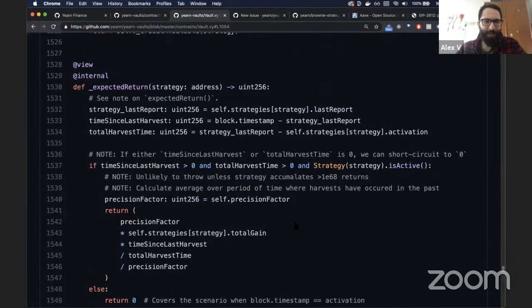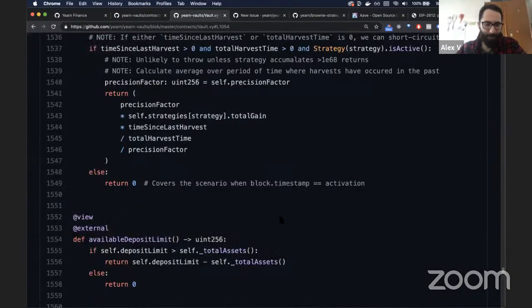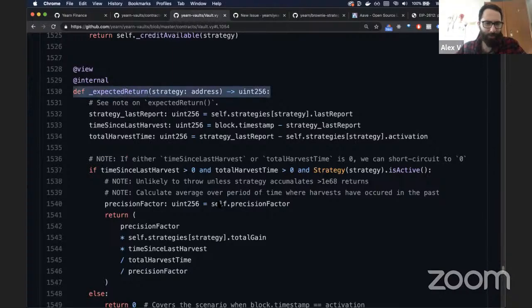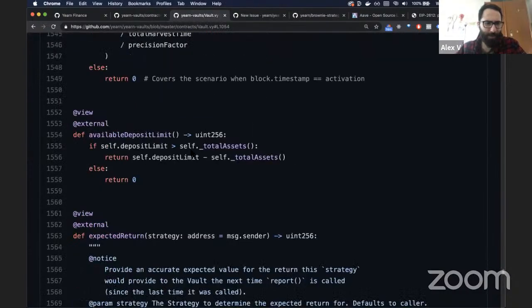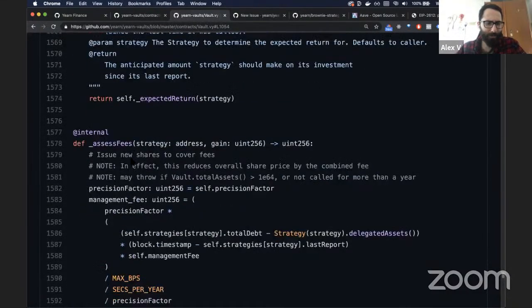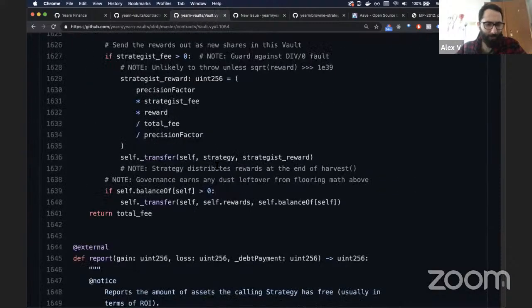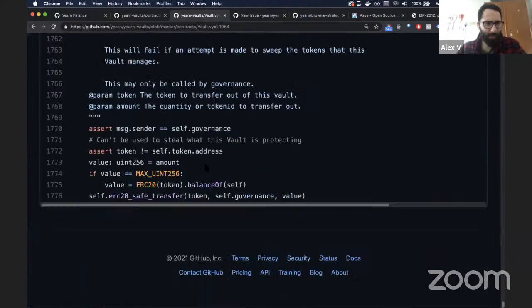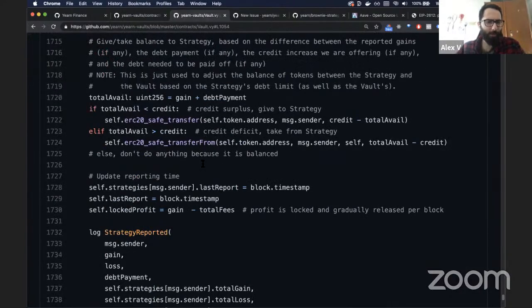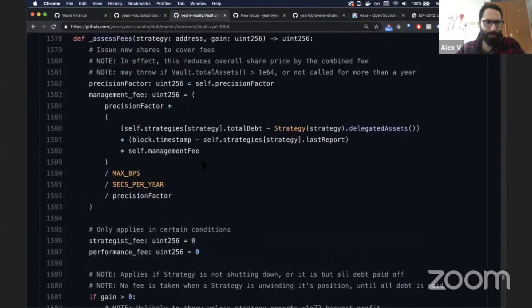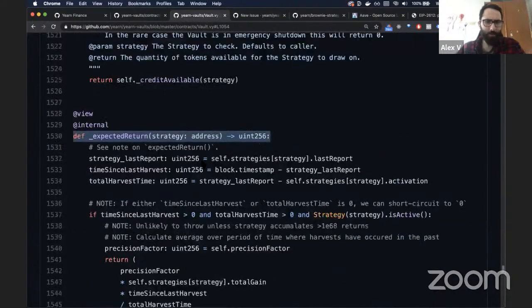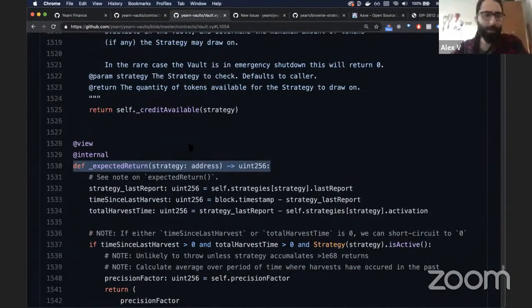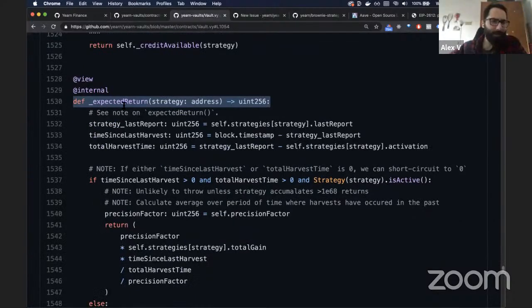Okay. Then we have the expected return. Finally, we see expected return. Let me just do a peek of what we're going to have later: deposit limit, expected return, assess fees, report. We have quite a little longer to go, and then we have sweep. We're going to finish this file, and then I'll take a quick break, and I'll also do the strategy file. So let's see the expected return.